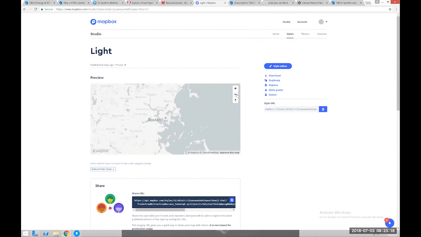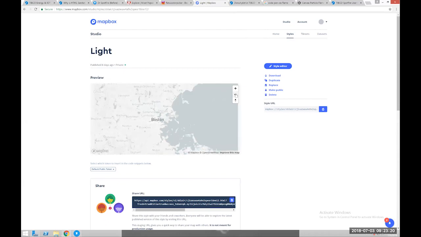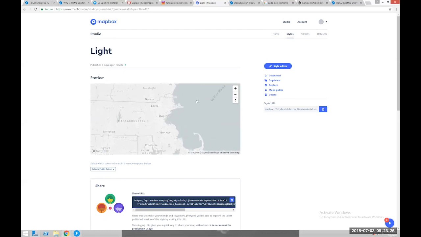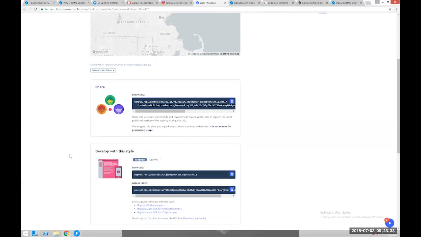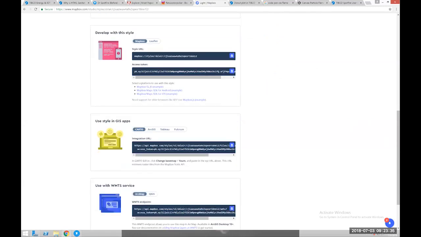you can get a preview of what the end result will look like. So I particularly like this. It's quite a flat color scheme, and also being light, it really helps promote making any data stand out that you might put on top of it.